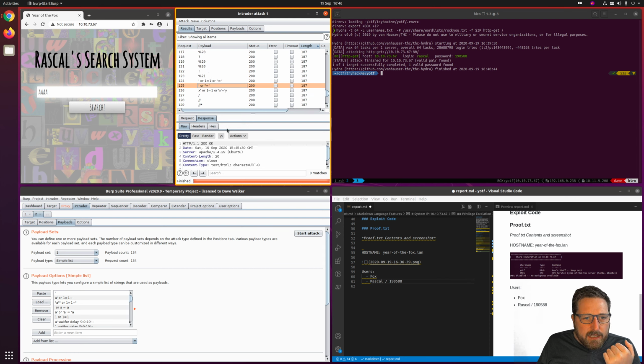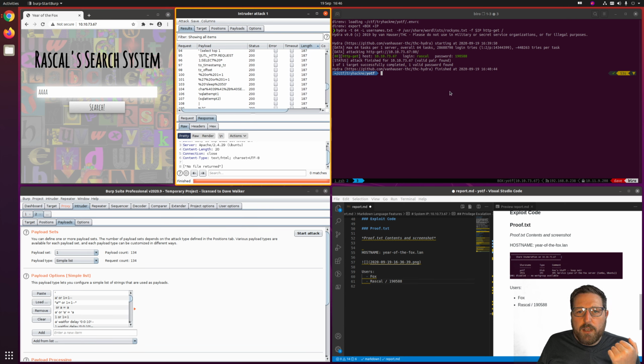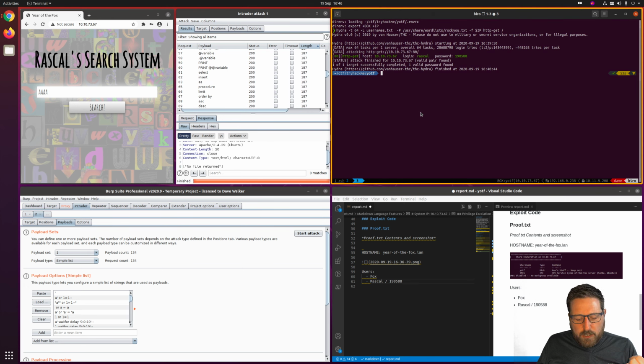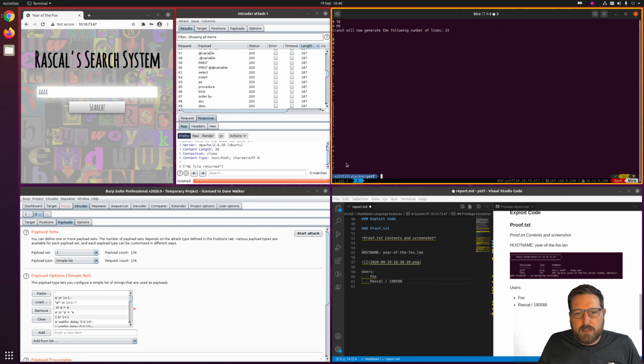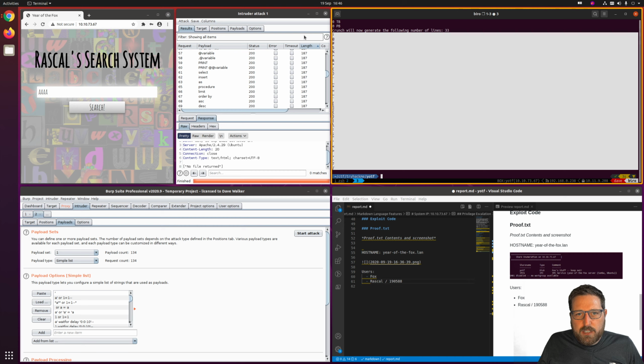Isn't really giving me the information I wanted. What I could do is, we know some characters it doesn't seem to like. So I can use crunch to create a quick word list, one character in length, and then I'll use all symbols. I just want all the symbols to be returned to me. Let's try doing an attack just with these symbols and see what we get.